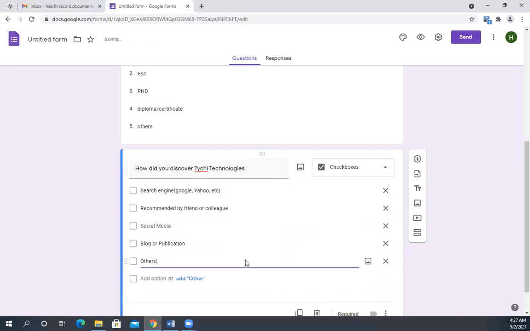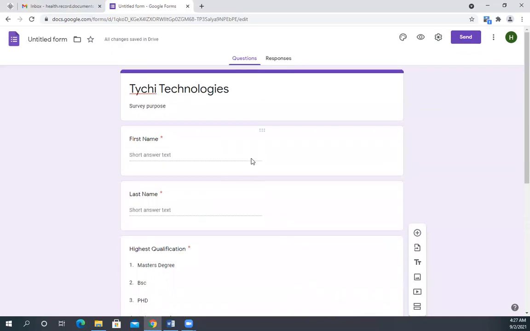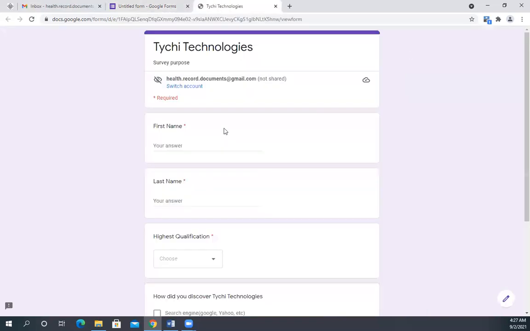Then we now have the questions for our form, so we can see how that form looks like by clicking on the preview, this part here. So we click to preview how our form looks like, then we click on preview. So our form will be like this, where we have the first name, the last name, the qualification, and you can see the drop down here, where you can have masters, BSc, PhD, diploma, others.